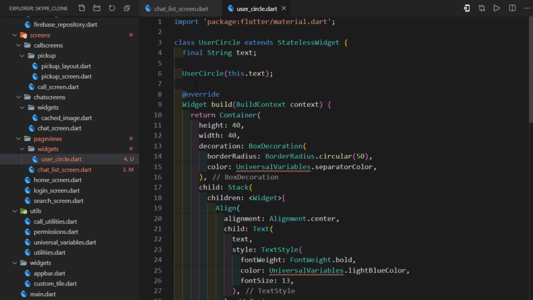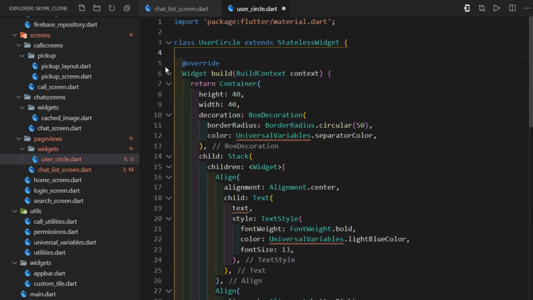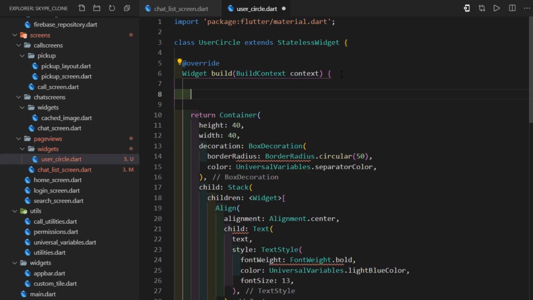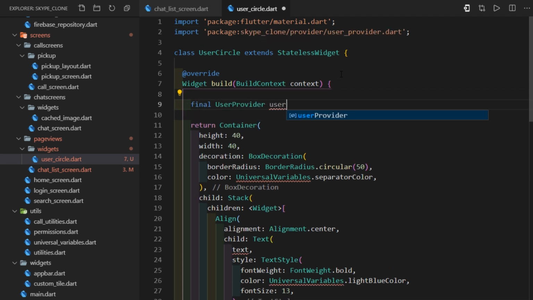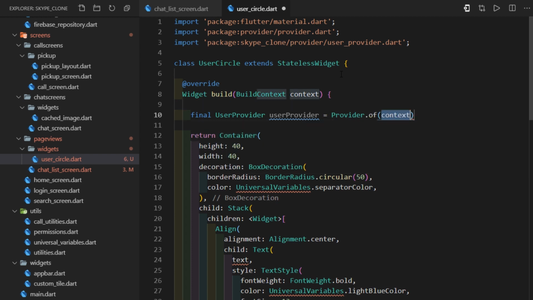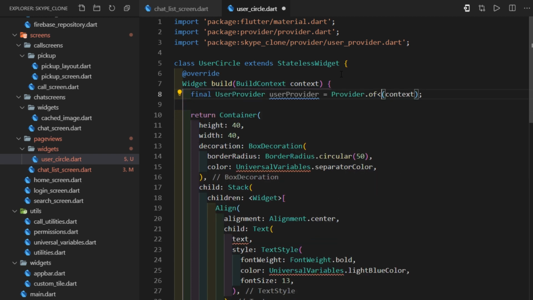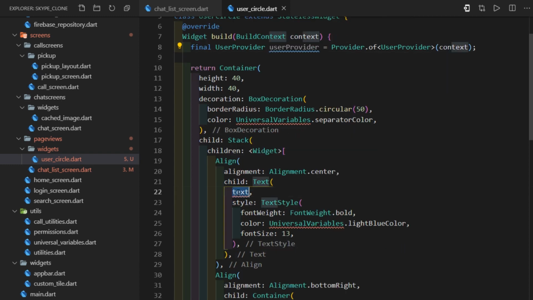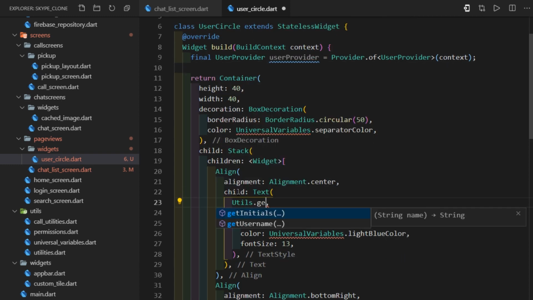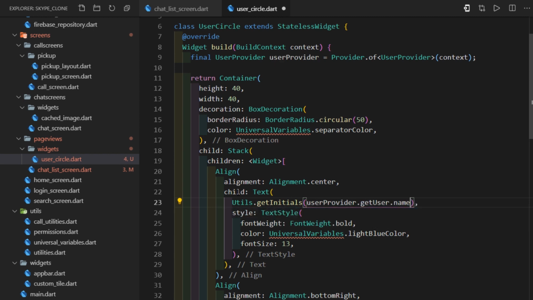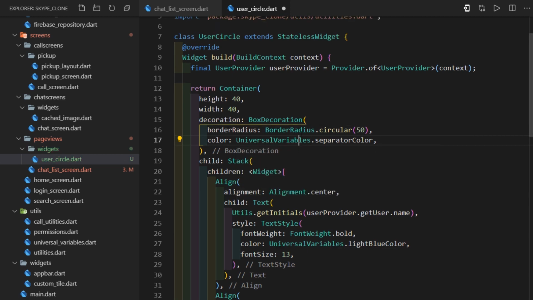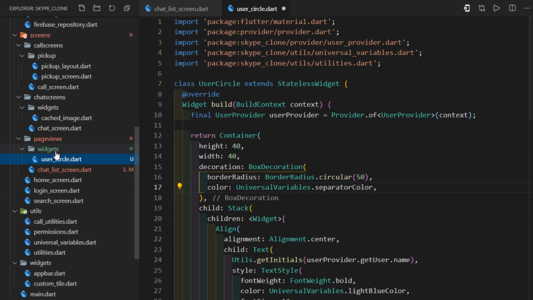We are not required to pass any value as an argument anymore. Instead, I'll just create a new user provider inside the build method, then initialize it by writing Provider.of context and specify the type. Then inside the text widget, we can simply write Utils.getInitials(userProvider.getUser.name). This is where you get to see the richness provider brings to your code and your app. And this is just the start.